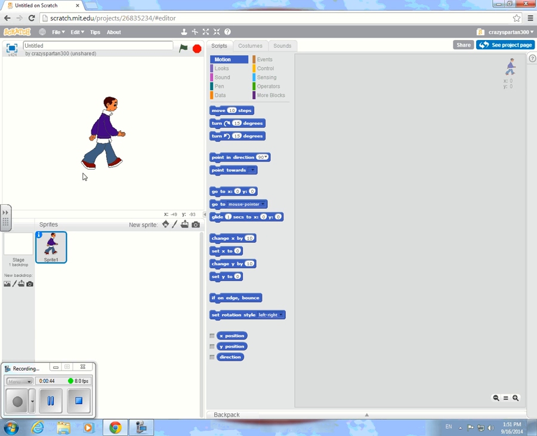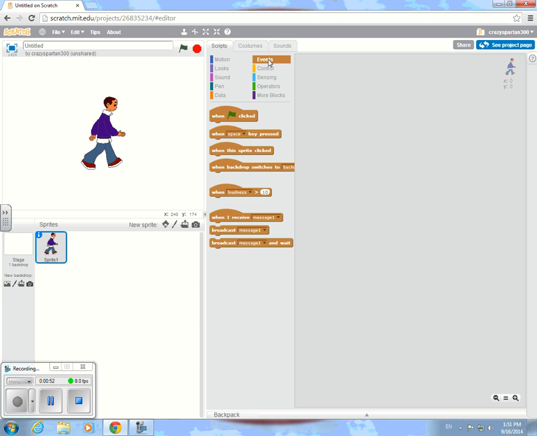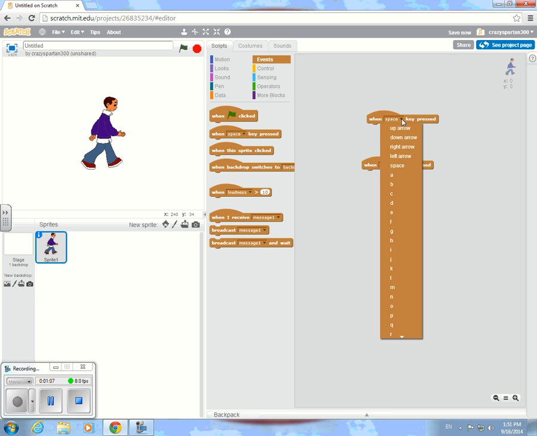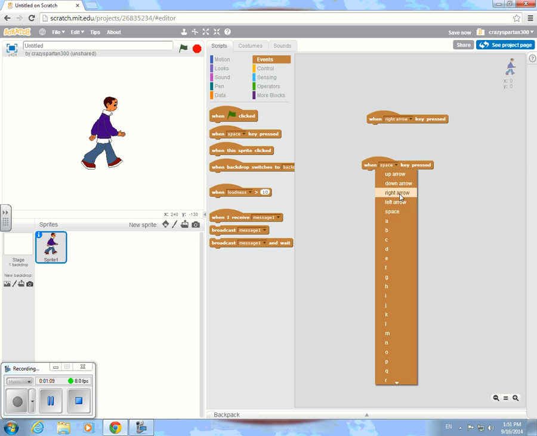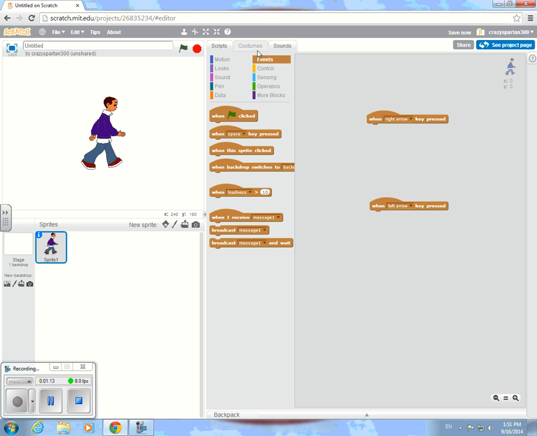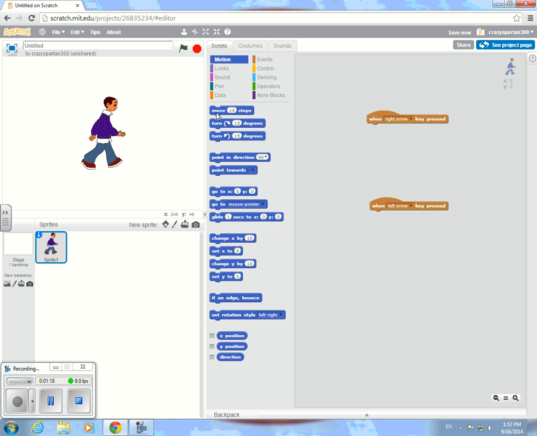So in order to get him to move forward or backward, we're going to set up an event. So we'll go to events and add a when a key is pressed command. And we'll do that for going forwards and backwards. And we'll use the arrows on your keyboard to make that happen. So let's start with the right arrow and the left arrow. In order to move this sprite, we need to go to motion and add a move 10 steps function.